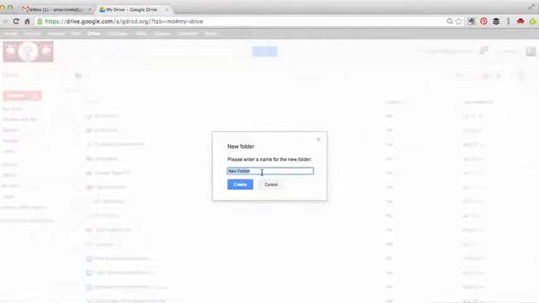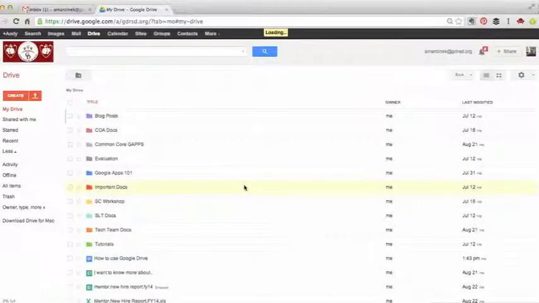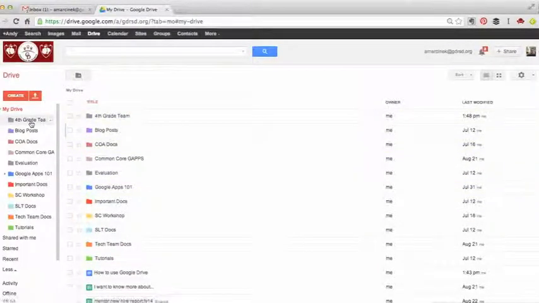We're going to give the folder a name. So let's call it fourth grade team. Hit create. And our folder posts over here. It also posts in our main screen.